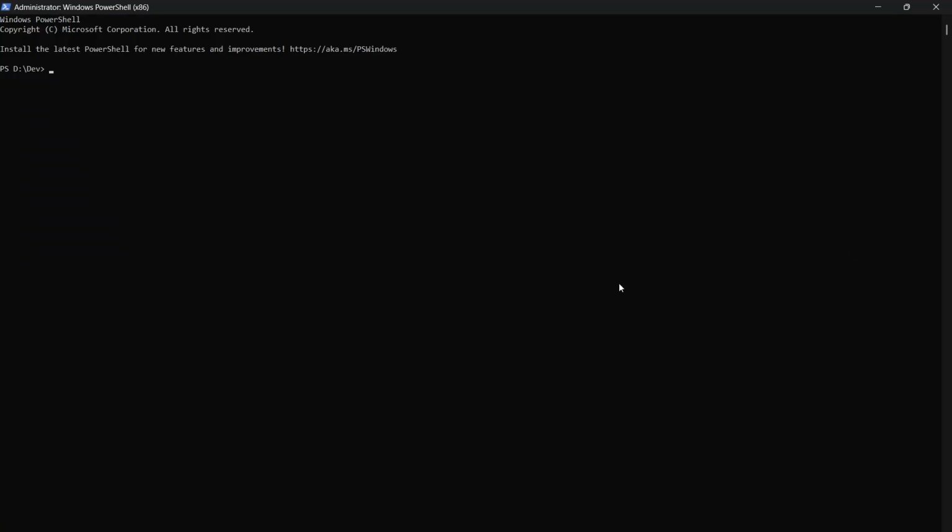How to switch to Opus in Claude Code CLI. So hey guys, welcome to this tutorial. In this tutorial, I'll show you how you can enable the Opus model in Claude Code CLI if you are running on Haiku or Sonnet.